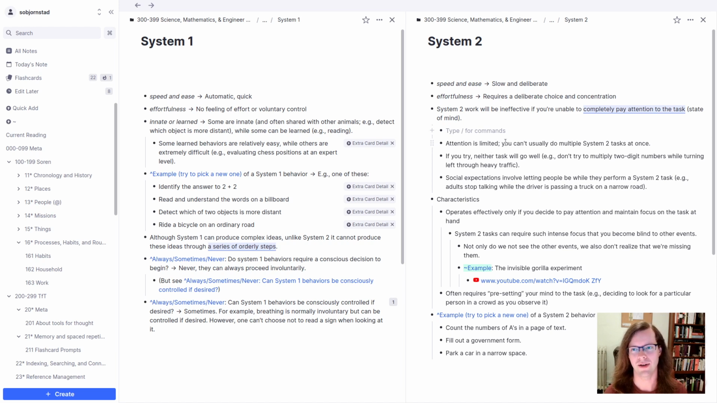And it also makes you conceptually process the information in a way that some other kinds of questions don't. I hope that's making sense. I'm not entirely sure I stated that very clearly. But what I want to do with this one is ask: why can one not usually do multiple System 2 tasks at once?